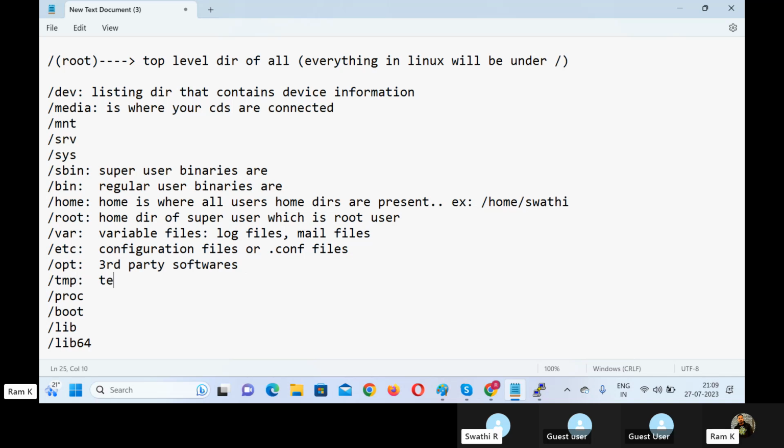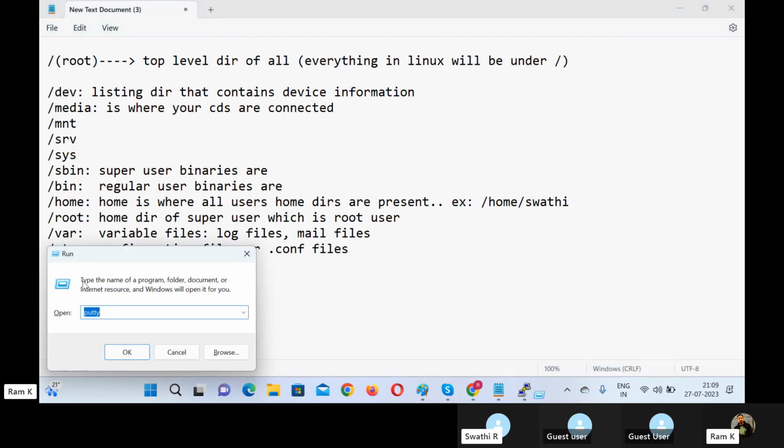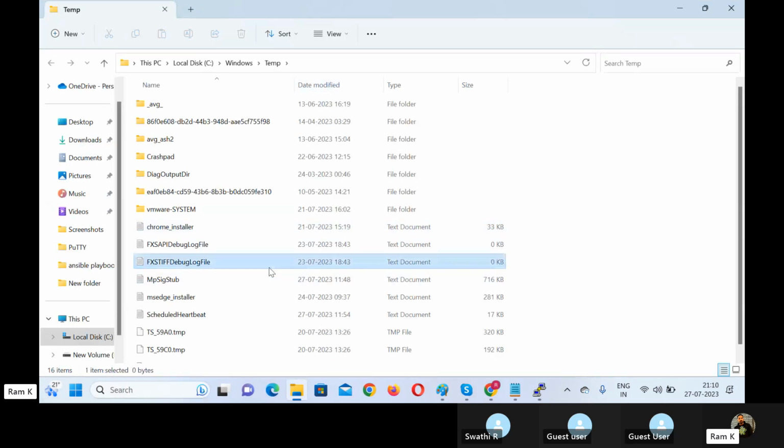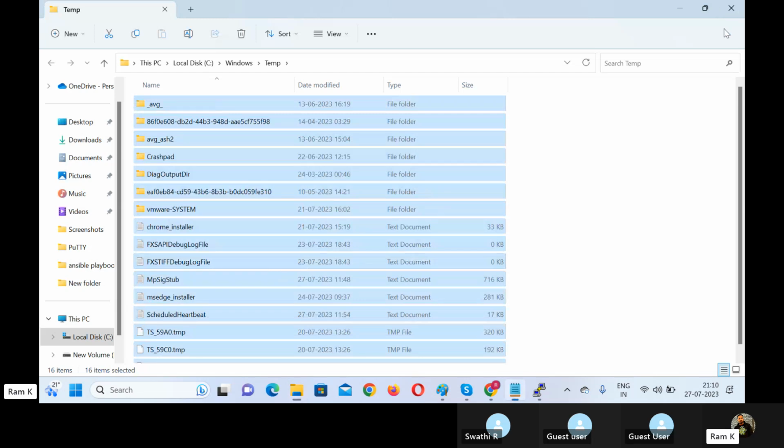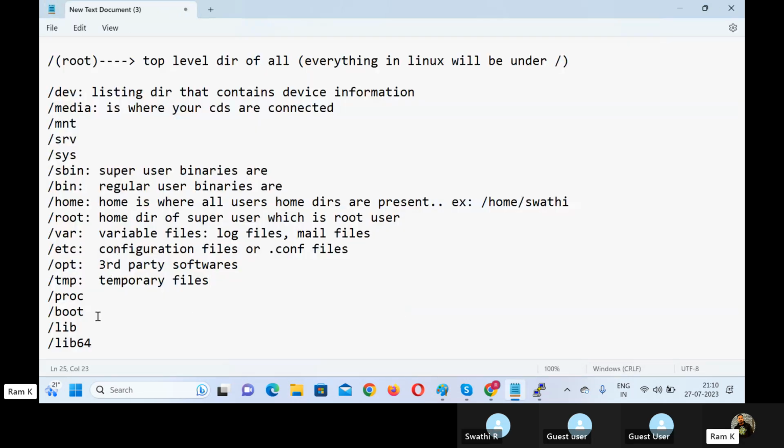/tmp is for the temporary files. For example, if you are viewing something, not downloading, just viewing an image, then it will be present in the temporary files. Temporary files are nothing but transient files. For example, a process is running, and there are some files generated by that process. They will just be junk files. In Windows you go to temp and delete them to make your system run faster, correct? Like that, only temporary files will be present.